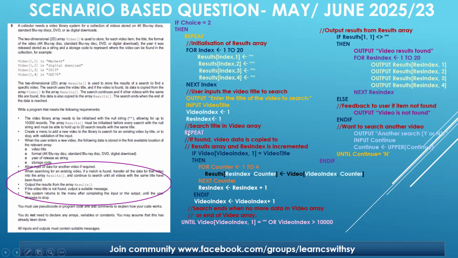Now, what is happening? Repeat until. Now we are just trying to search the video in the video array, and if found, it will simply be copying the video data into the result data.